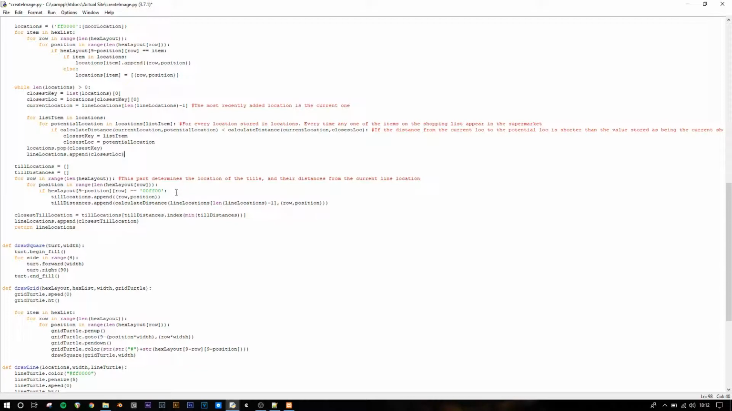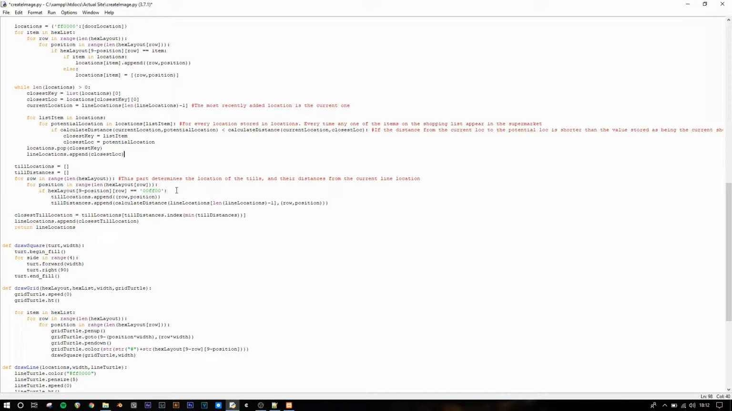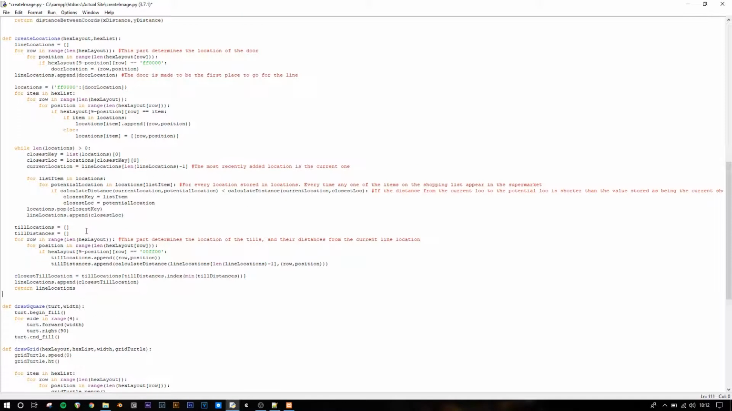The next part determines the locations of the tills, which is the exact same process as was done for the door at the start. The tills is always at the end, but there are often multiple tills in a shop, so it determines the closest one and then appends that to line locations. So this whole subroutine will return line locations, which is all of the locations for all the items on the user's list, with the door being the first one and tills being the last one.